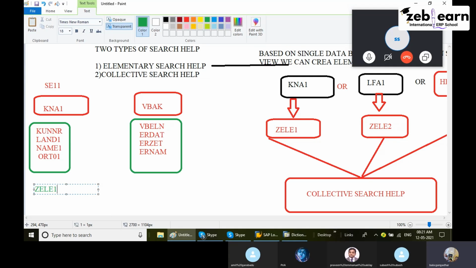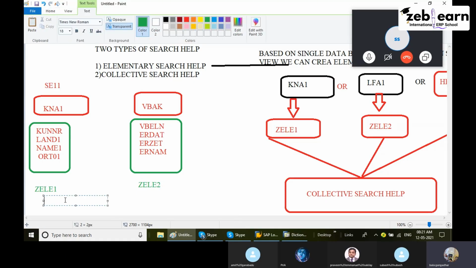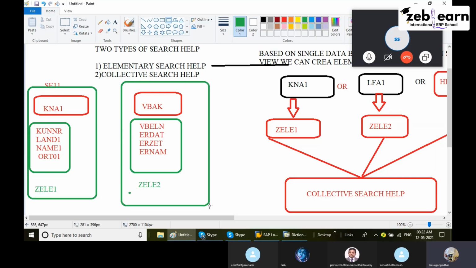ZLE1, and this I am creating as ZLE2. But any name you can choose. Just for your reference purpose I had given these. This is elementary 1, this is elementary 2. I will test it here also, and I will check whether it is working properly or not. The 2 elementaries I am going to create: first based on this one, and this is the second elementary.